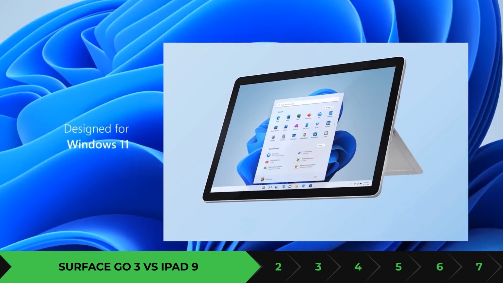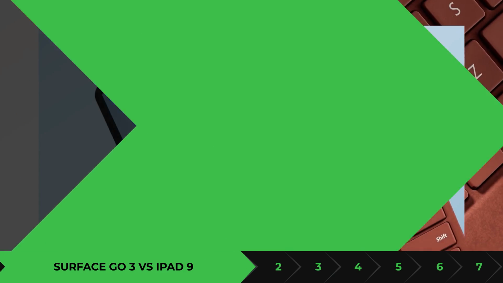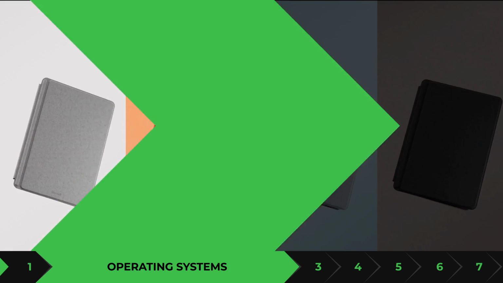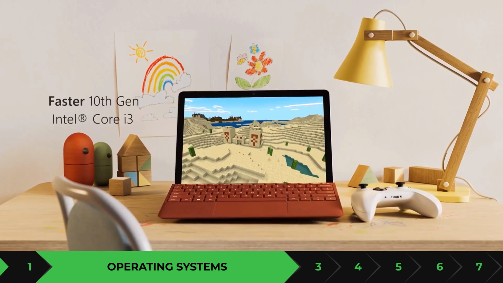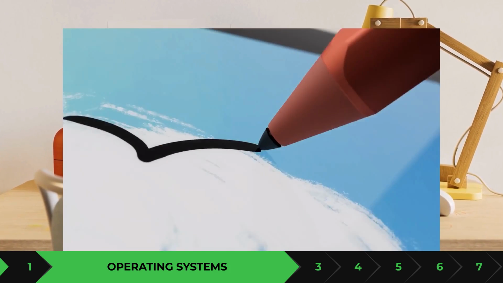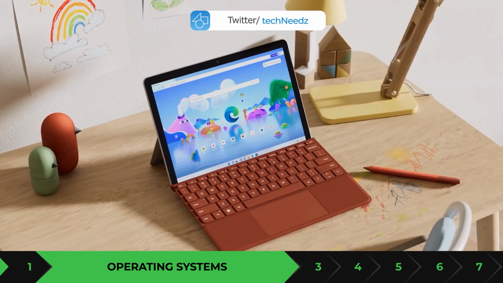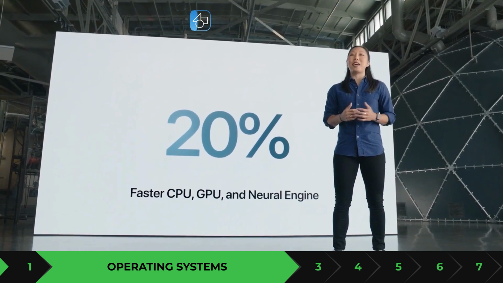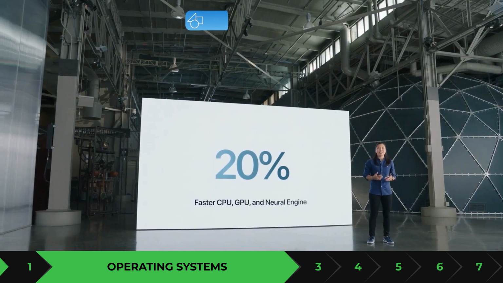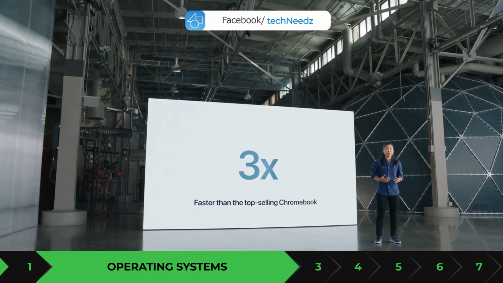One of the biggest differences between the Go 3 and the iPad 9 is the operating system. The Go 3 has been upgraded to Windows 11, including a new snap feature for rearranging your windows. So if you're that type of multitasking person, this is probably a great feature for you. You also have Android apps and a built-in Microsoft Teams feature if you want to keep yourself organized with co-workers or even with family.